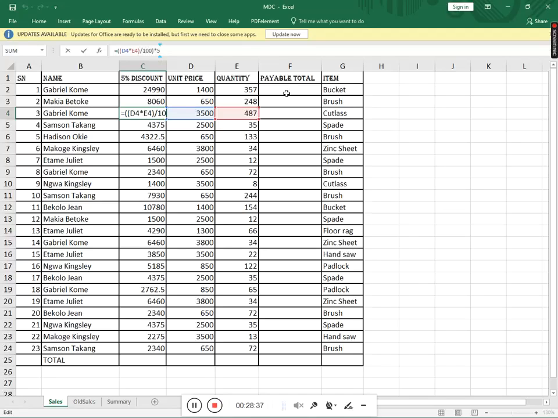The next part says we should calculate the payable total. What's payable total? The amount the person is going to pay at the end of the day, right? When they have given the person this discount, and they have explained to us the algorithm to find the payable total. What is it? Multiply these two, and whatever answer we have, we subtract this one from it. We remove the discount now. Yes, of course. As simple as that.